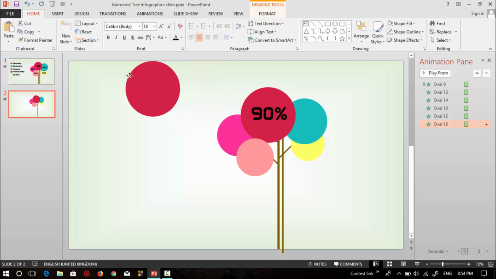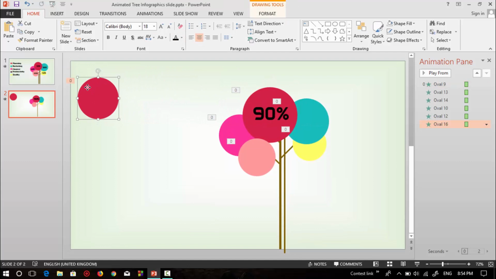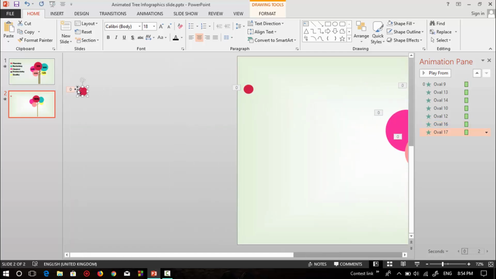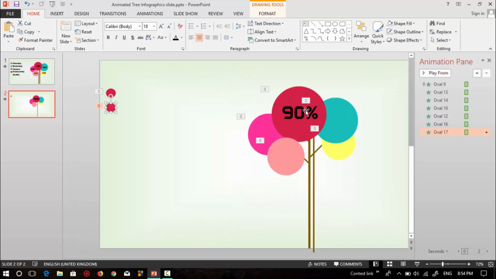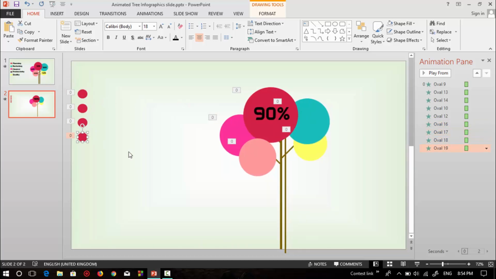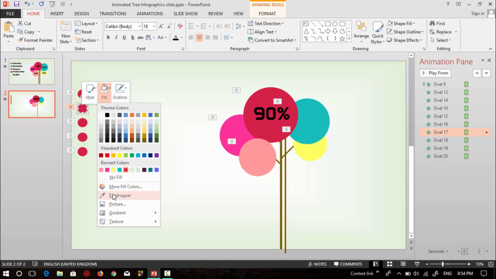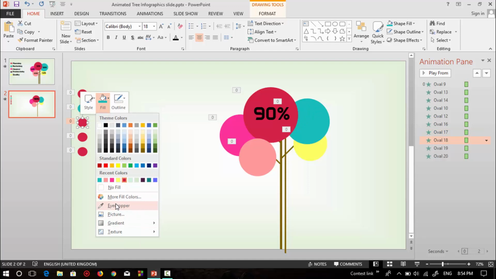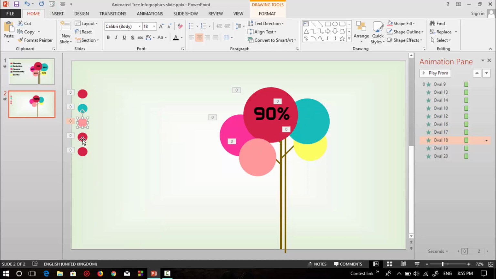Now select this circle shape again, place it over here. Make more circle shapes to denote the names of the topics. I have 5 leaves to show the 5 topics. Change the color of this circle shape to this. Change this also.